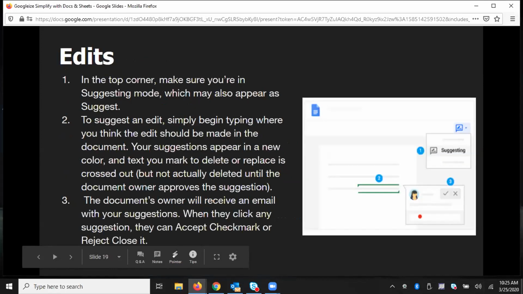Edits. So in the top corner, you need to make sure that you're in suggesting mode by checking the edit box. To suggest an edit, you can type and then notice the box will show up, and the document's owner will receive an email with your suggestions, and then they can either accept them or reject them.